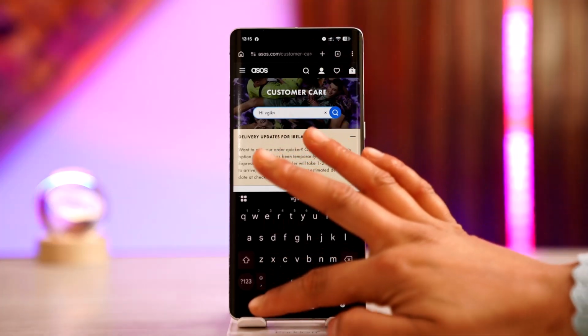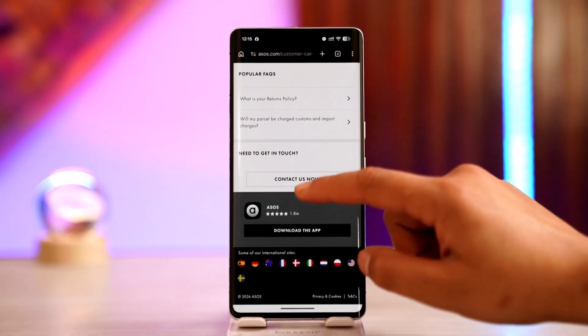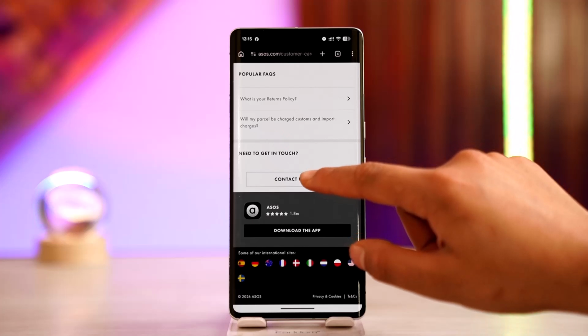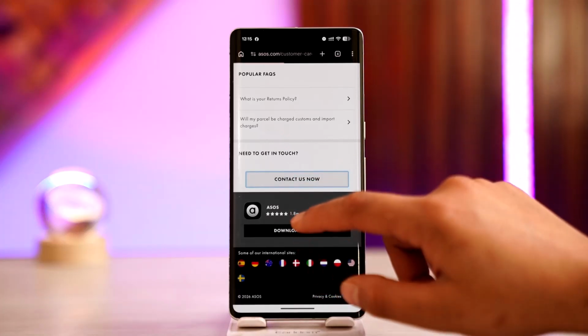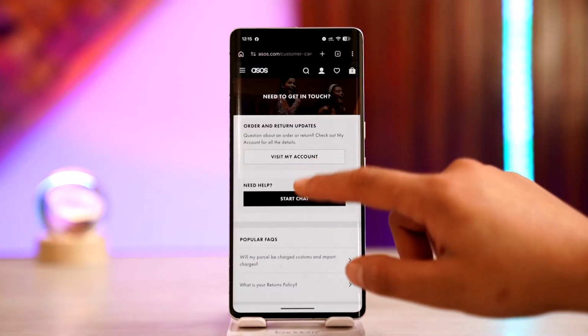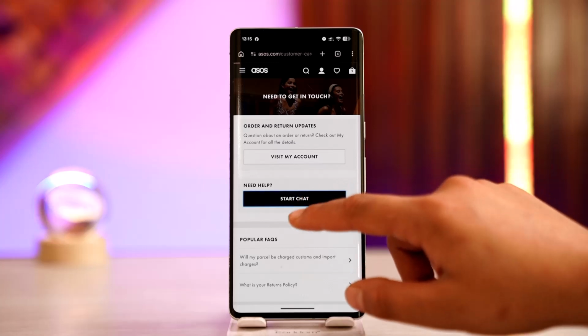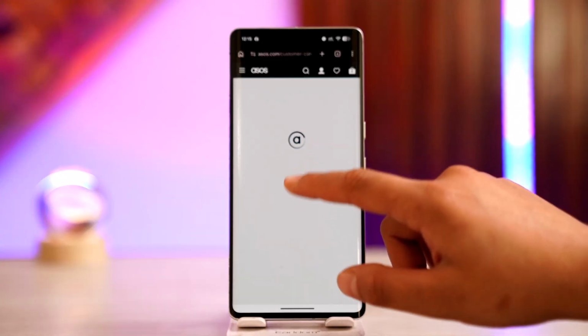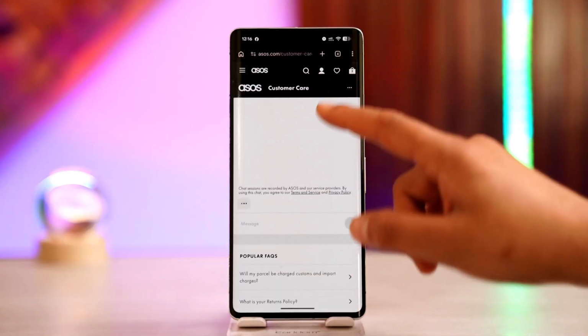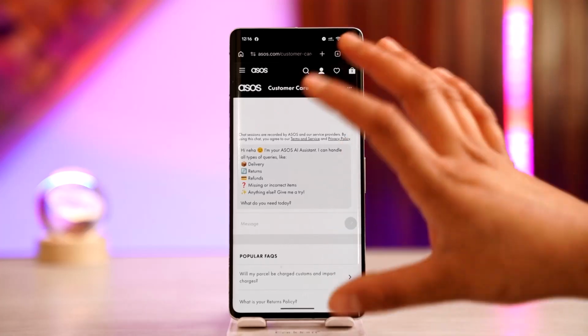If this is not helpful at all, you could also scroll down and you could find contact us at the very bottom of the page, which you want to open up, and here you could go ahead and tap onto start chat, and this is going to help you out. The automated generated message or some sort of AI is going to help you out.